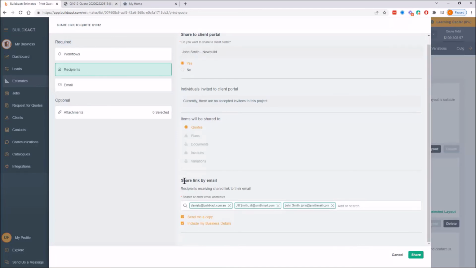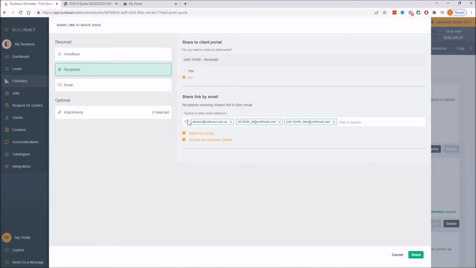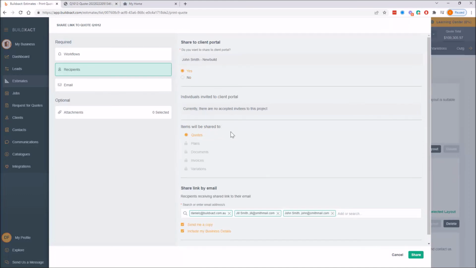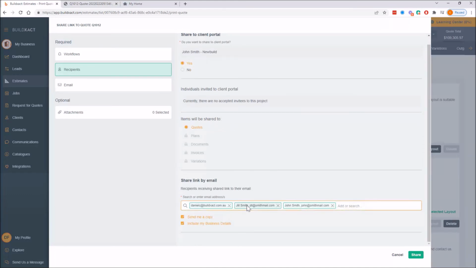Going on down, I always have the option to send an email as well as going into the portal, or if I don't send to the portal, it's just an email on its own. So you can kind of get the sense of what the options are here. I'm going to go to the portal though, and send an email out to these 3 people as well.